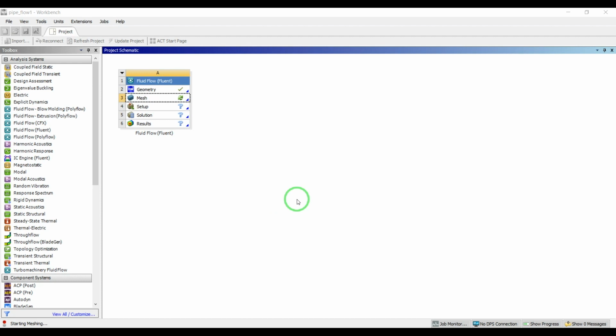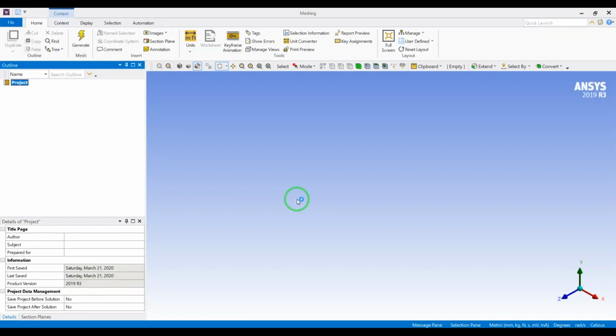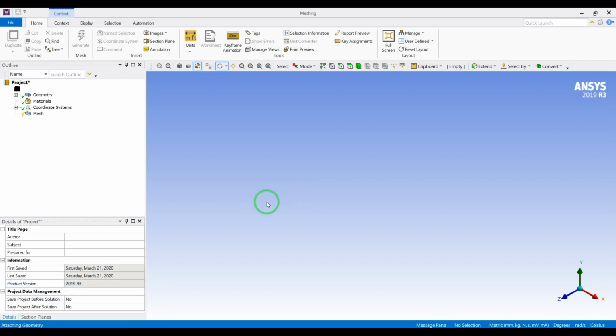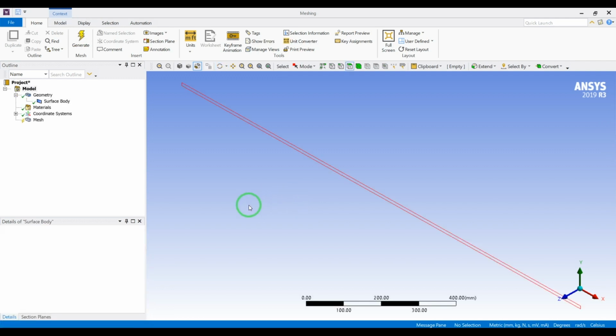So this is a very simple simulation, but I want to show you how to plot the velocity and temperature profiles and export to a file, and then you can plot them in Excel or whatever language, whatever software you use to post-process and view your simulation results.